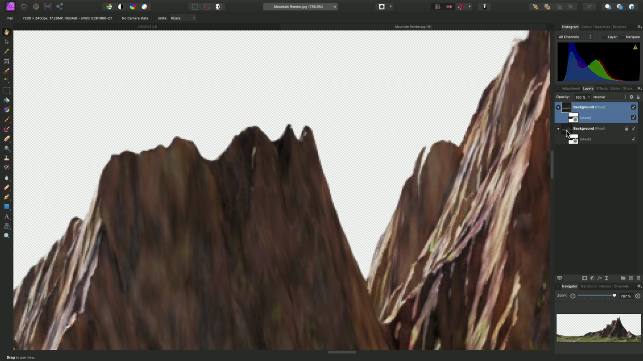Let's compare. So once again, I will isolate the first background pixel layer. So this is without soft edges. And here's the second version with soft edges.